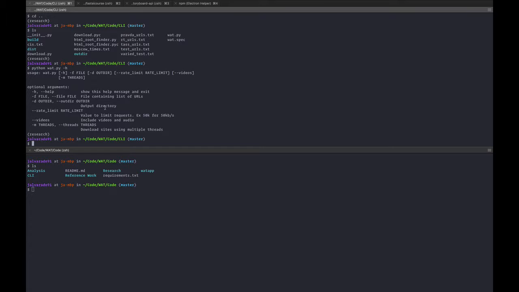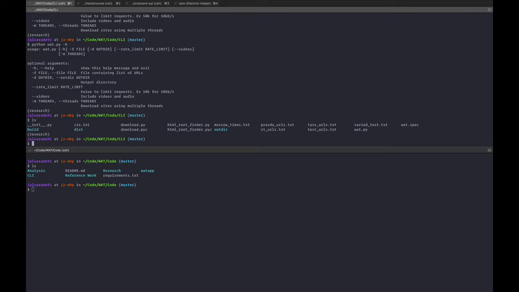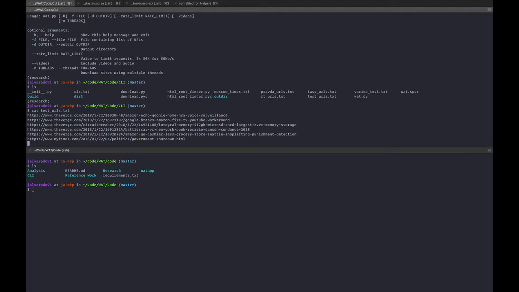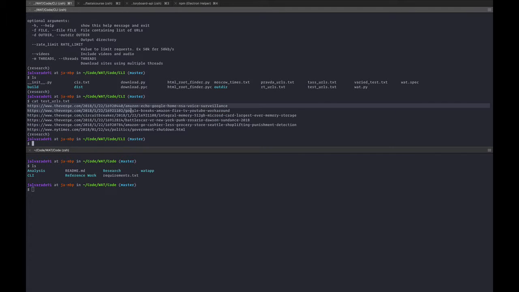So as you can see, I already ran this command, python wat.py with the help flag here, and this will tell us some of the options. Also, if I run ls here, I want to see the contents of one of the files that I prepared. The thing that you need in order to download some pages is to have the URLs to those pages. So I have a pretty good test file here. If I look at the contents of test URLs, we can see that I have a set of URLs here for a couple of articles.